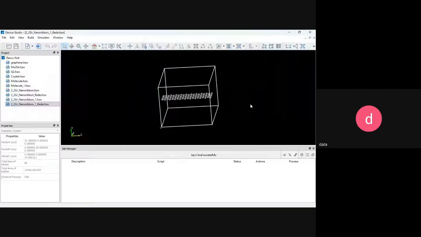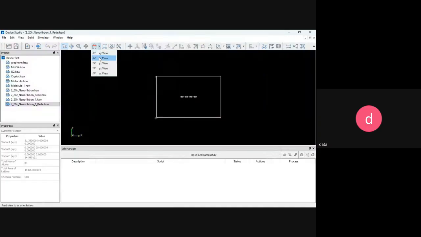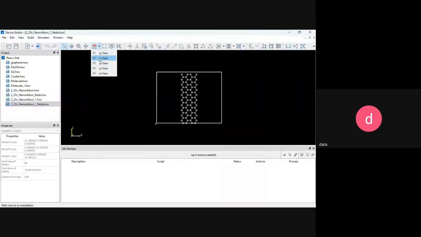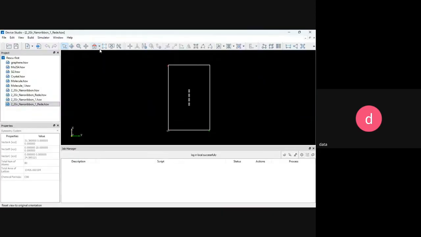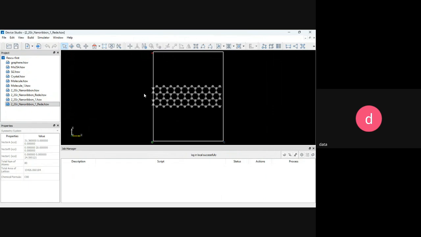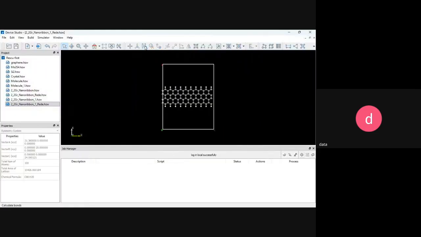Okay. To see in a different view, you can click on the home icon. You can see XY view, XZ view, YZ view, YX view, and ZX view. And if you want to passivate with the hydrogen, what you have to do is left click of the mouse, drag a box, and select all atoms. And there is an option for the hydrogen passivation. Click on this.